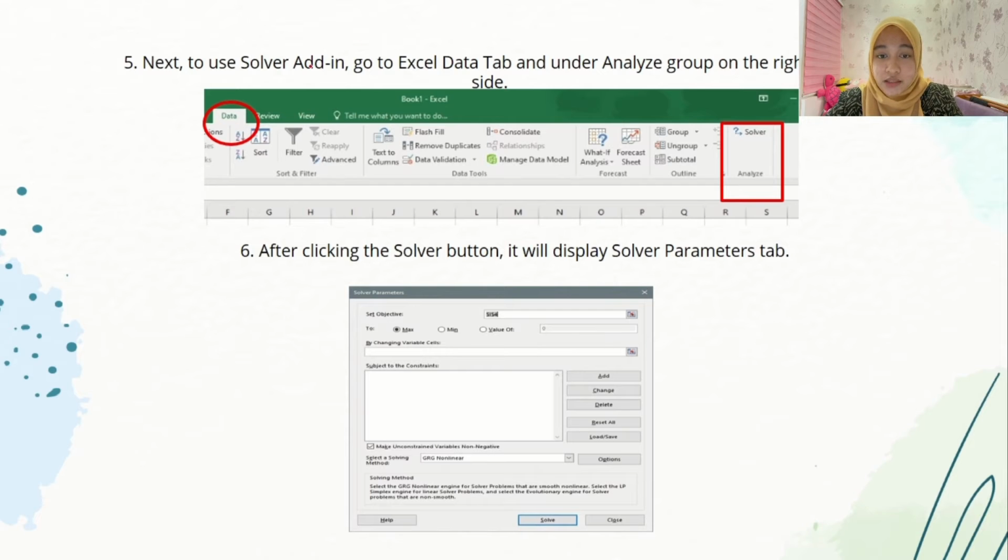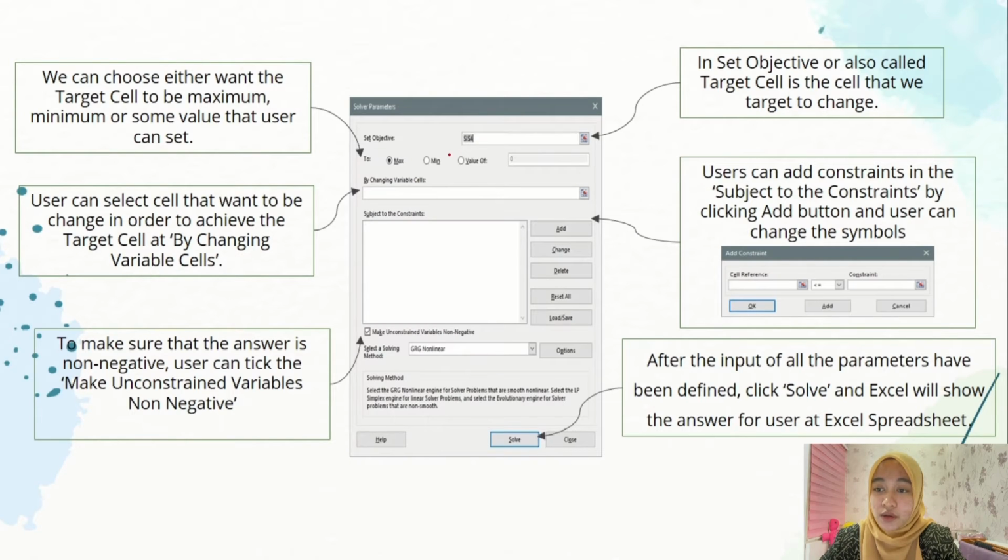To use the Solver add-in, go to the Data tab, and under the Analyze group on the right-hand side, Solver is here. After clicking the Solver button, it will display the Solver Parameters tab like this. Inside, the objective, or sometimes we call it the target cell, is the cell that we target to change. The user can choose either to maximize, minimize, or set a value. If you want to set the value, you click here and put the value here.